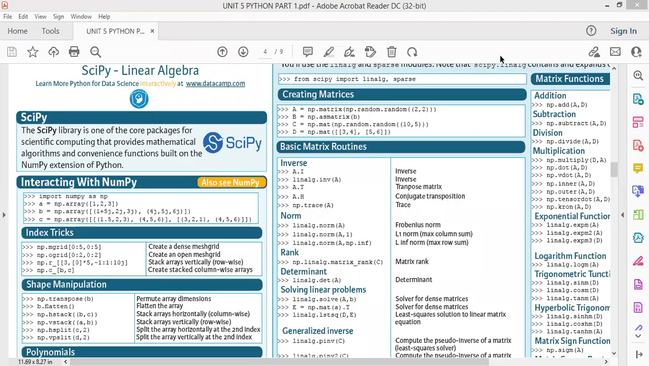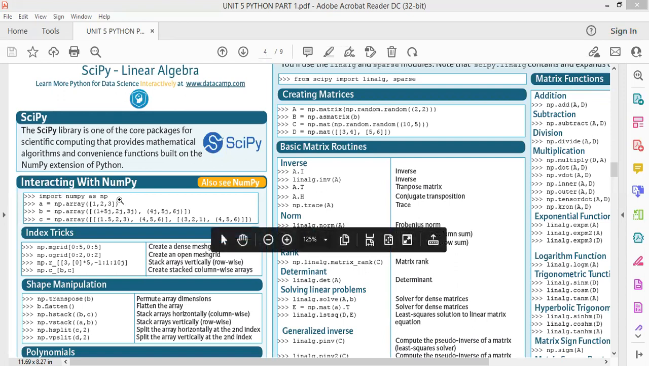So in today's class, we will talk about a new library, and that is SciPy. SciPy is the core package of scientific computing that provides the mathematical algorithms and convenience functions built on the NumPy extension of Python. It provides you more flexibility to perform operations on linear algebra and matrices and all these things. So first of all, we have to interact with NumPy.